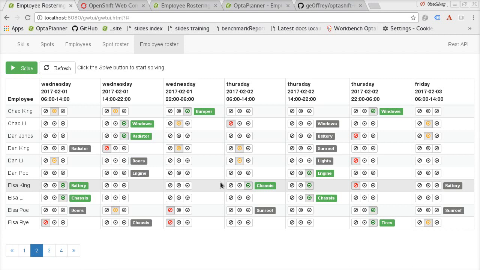It's not always possible because we have to take into account the skill requirements and so forth first. We need to make sure that all the shifts are being assigned. That's our number one priority. But as a number two priority, we try to make our employees as happy as possible. We try to give them the shifts that they want, and we try to avoid giving them any shifts that they don't want. So for example, you can see that Dan King did not want to work on Wednesday night. So it's yellow. He didn't want to work there, so we didn't assign him.